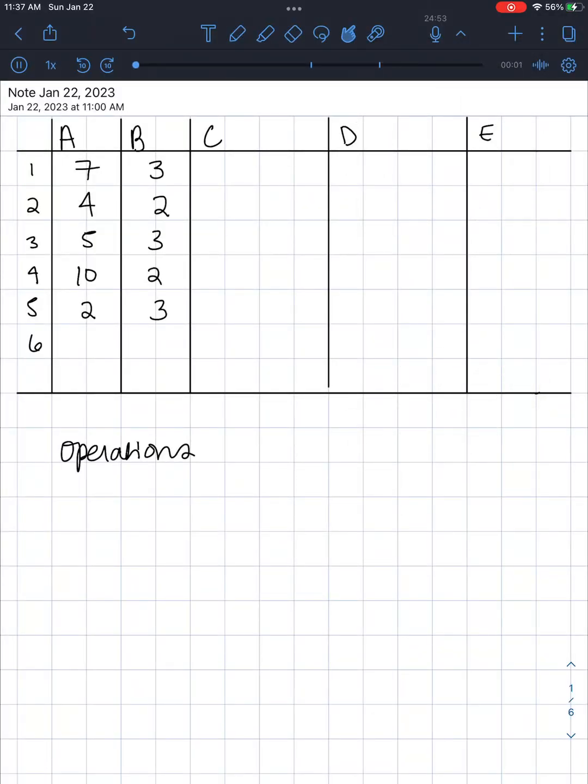Hi Kavish, I'm just going to show you how to do the mathematical operations on Excel.